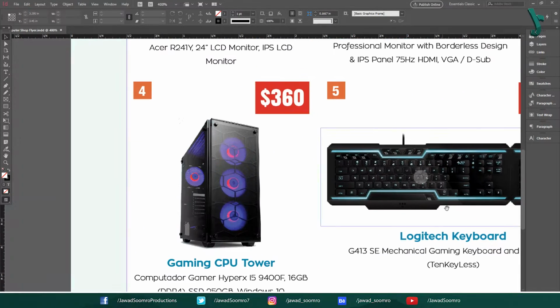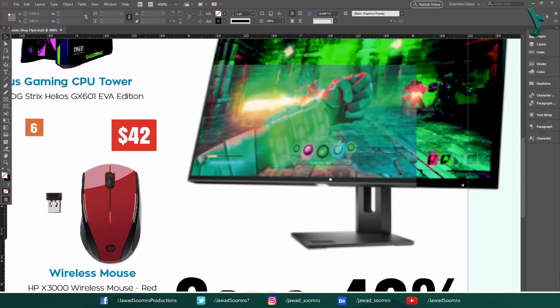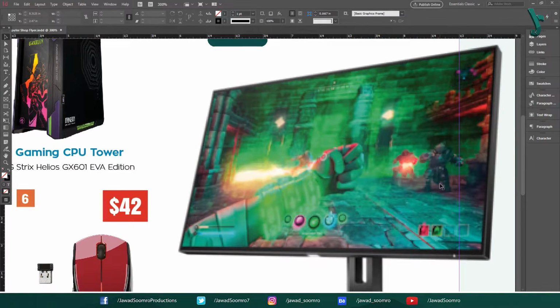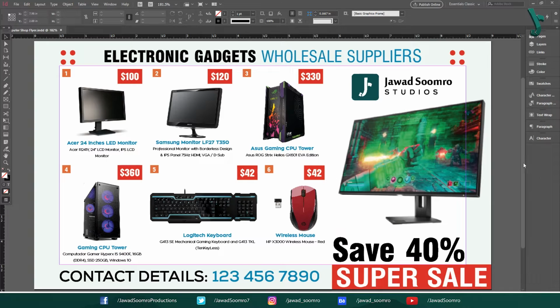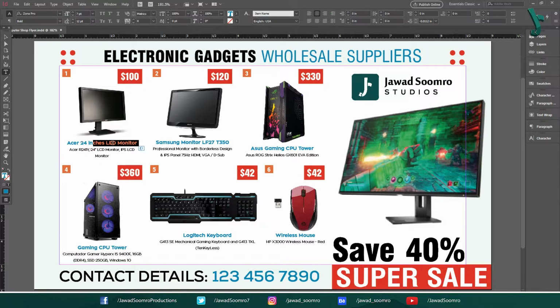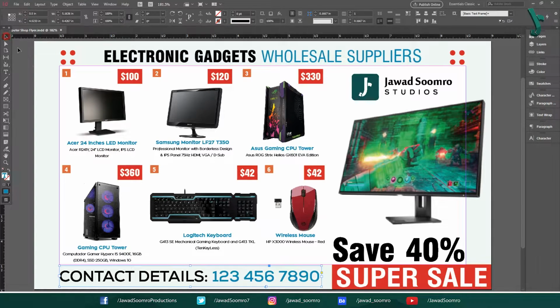For this tutorial, let me show you what I had done for creating a flyer for a computer shop. Here, you can see the pictures of monitors, CPU, and other electronic devices, along with their description. Some characters are bolded, some characters are small, and some characters are colored.